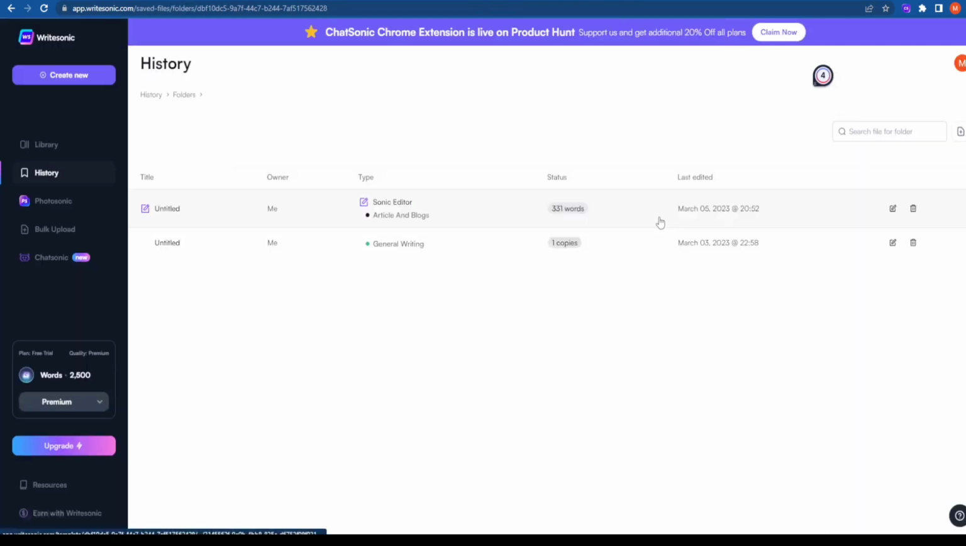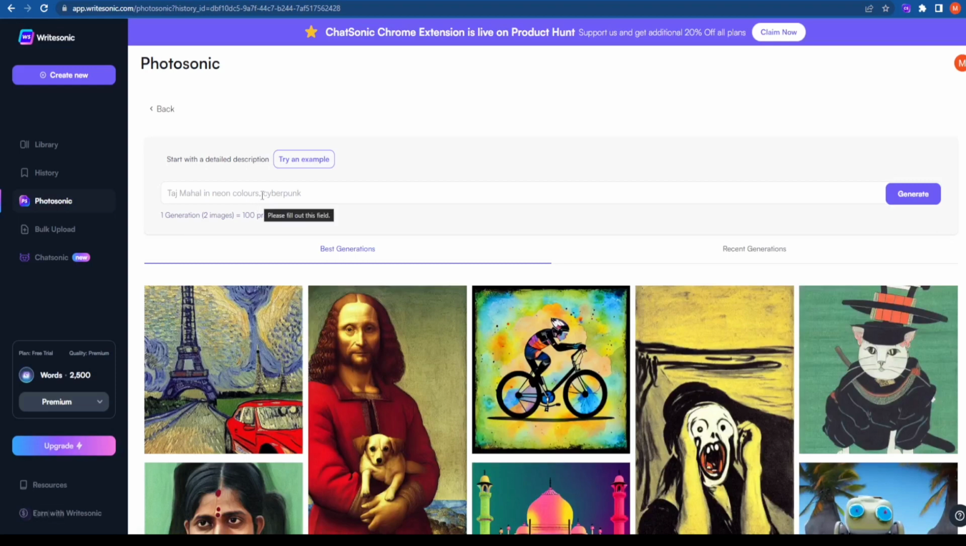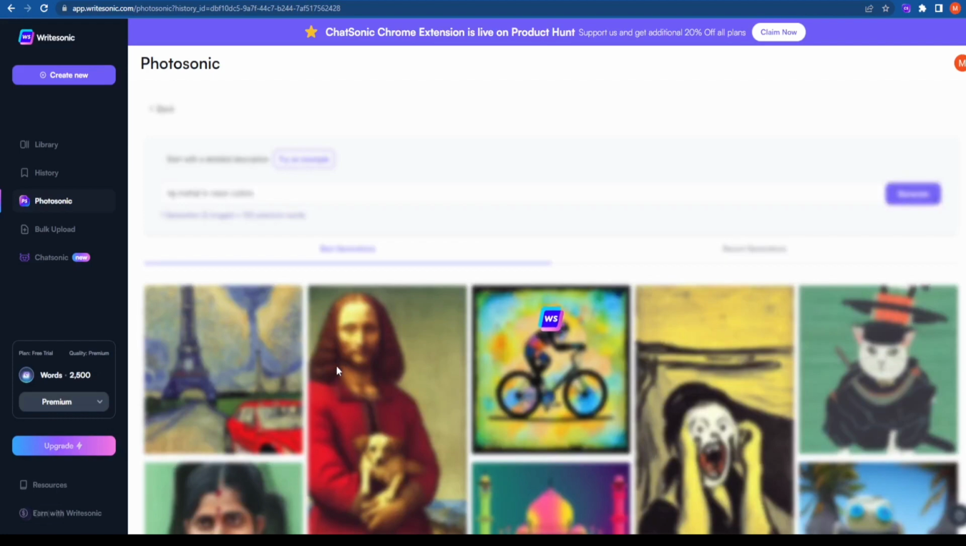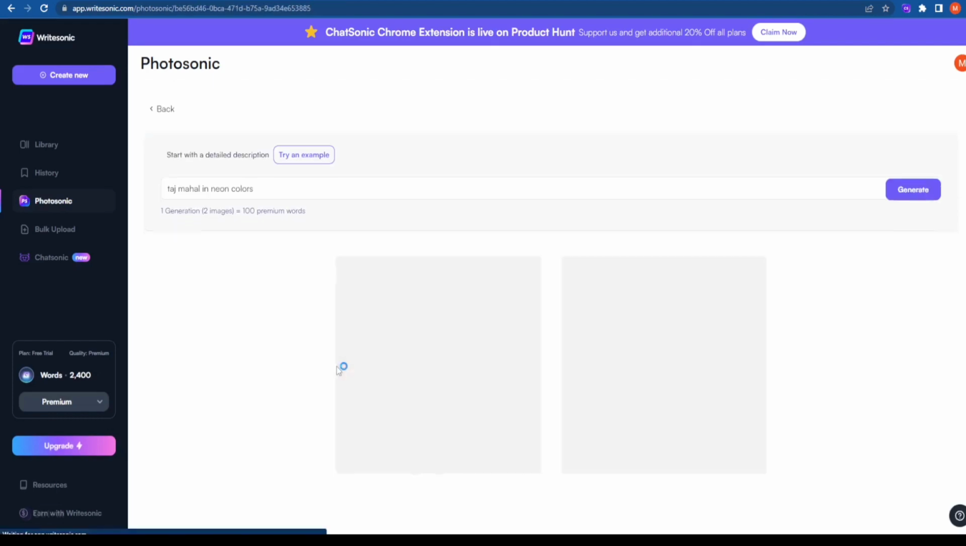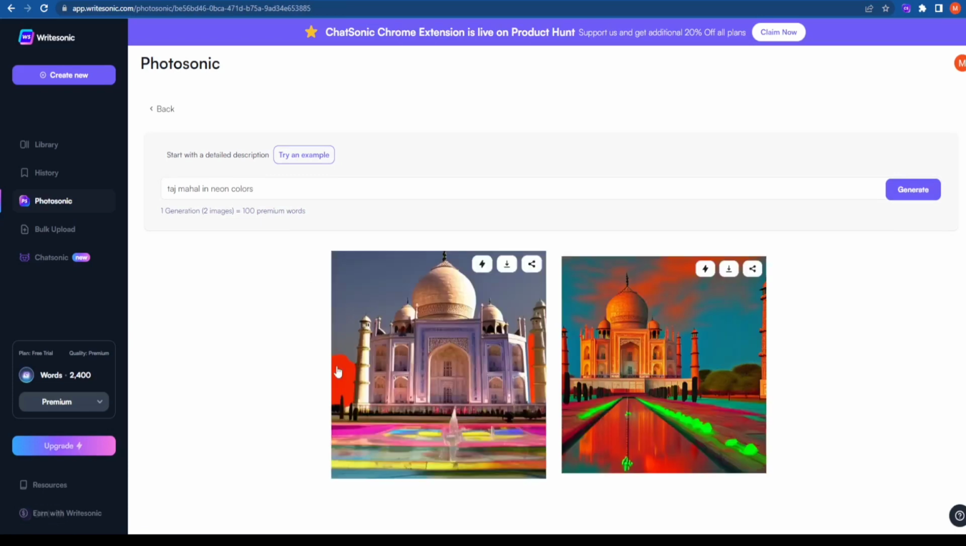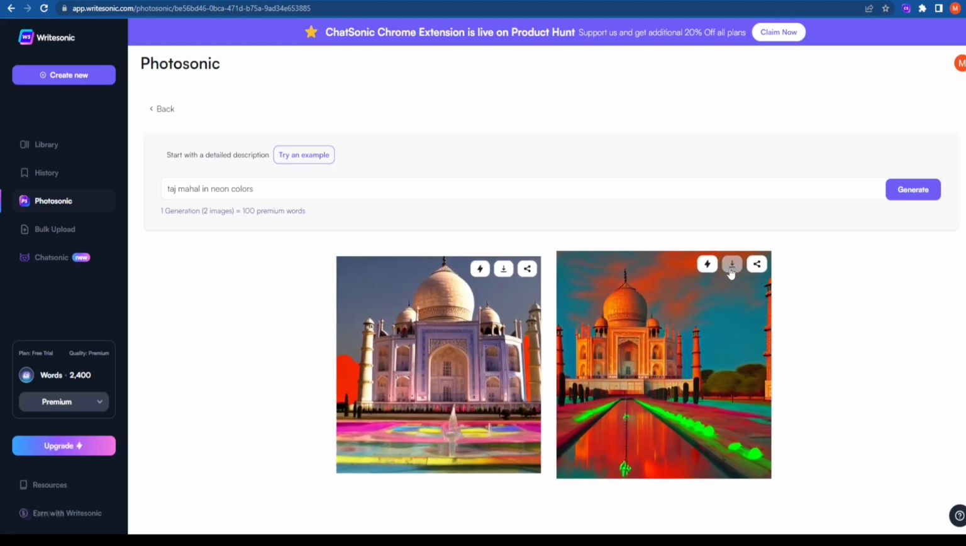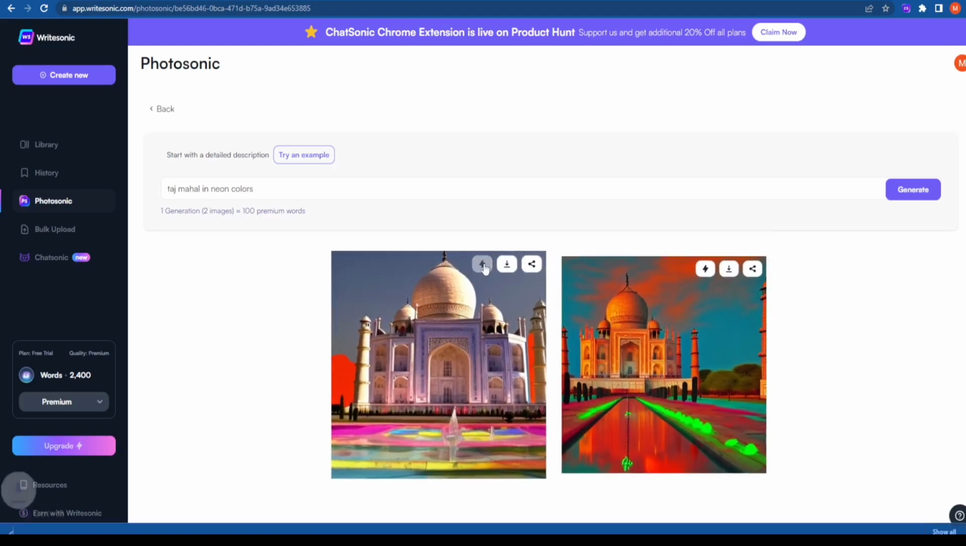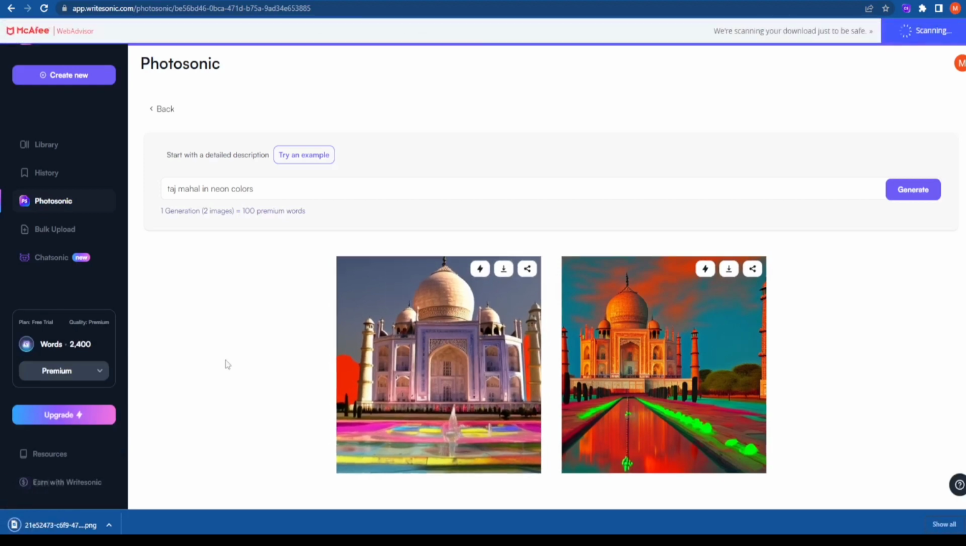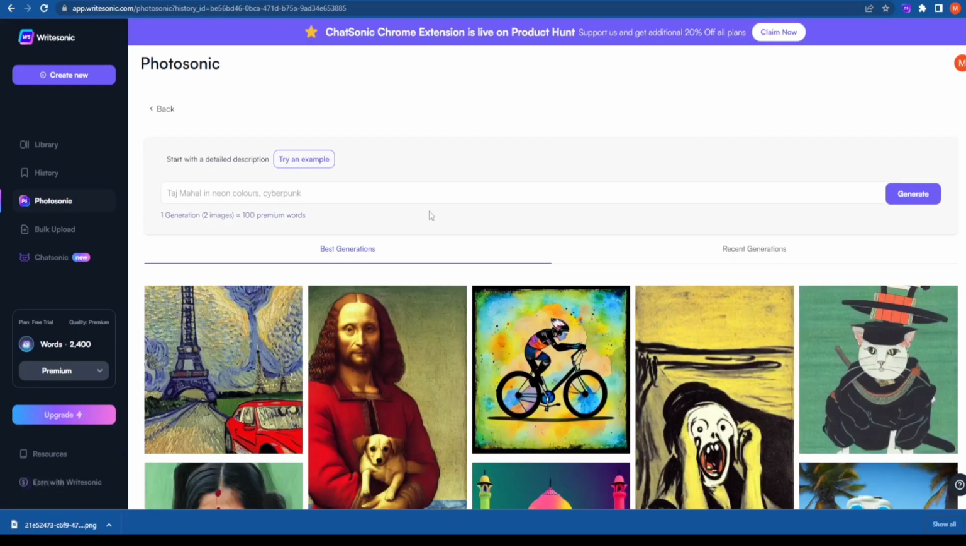Now there is something called Photosonic, which is also a Writesonic tool altogether, wherein you can create an AI image using text. For example, I have typed over here Taj Mahal in neon colors, and I will click on generate. Let's see what exactly it does. It's gonna take some time, but as you can see, I have got 2 image options over here. You can either download this image or share it, and so on and so forth. Alright, so that was pretty much about it.